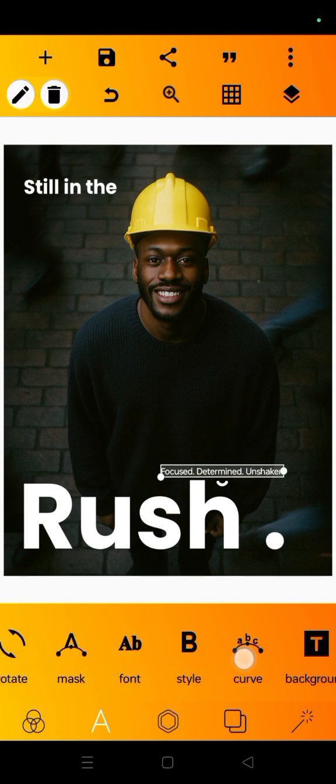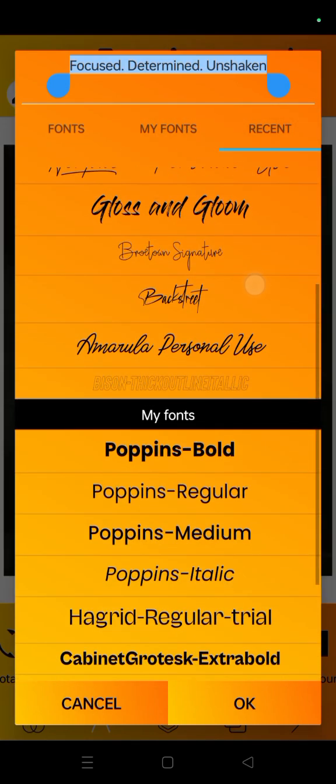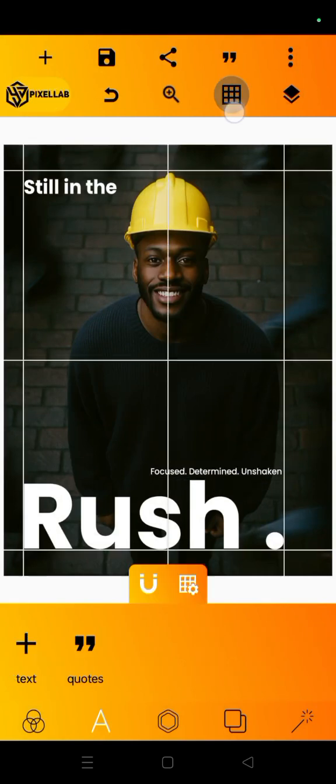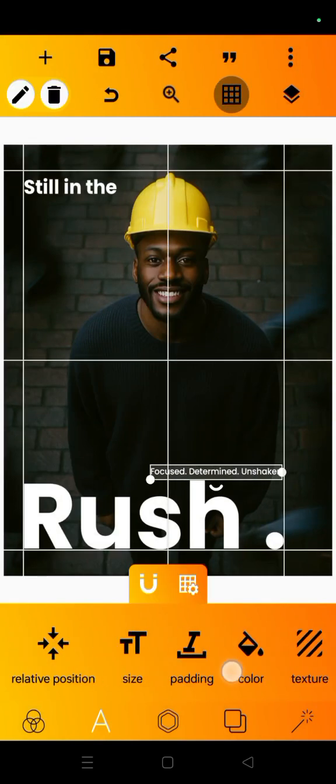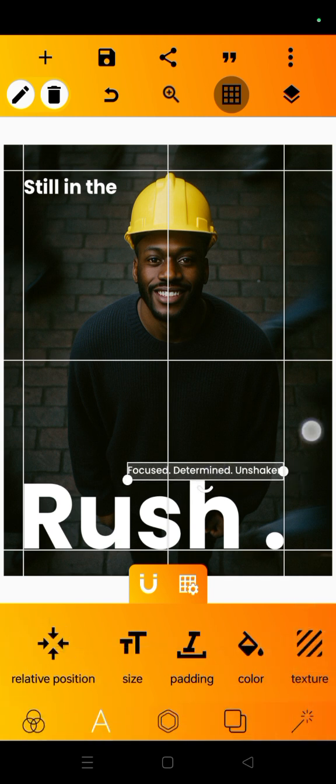Now you have to go and turn it to Poppins. Now they say Poppins Medium. Okay, medium. You get my point. The first one was bold. Now the second one has to be medium. Now this is the sub text: focused, determined, and unshaken.